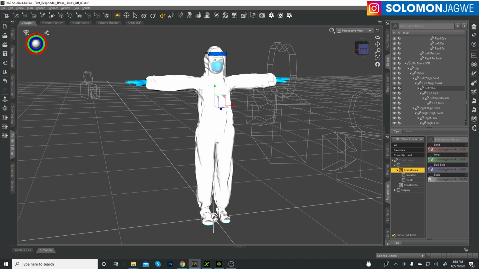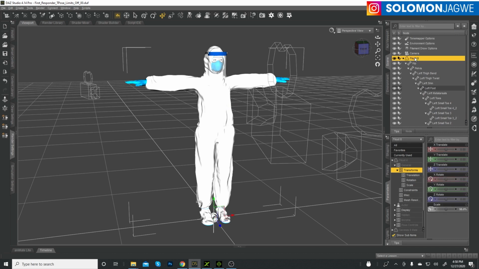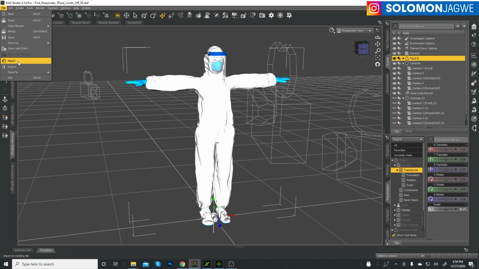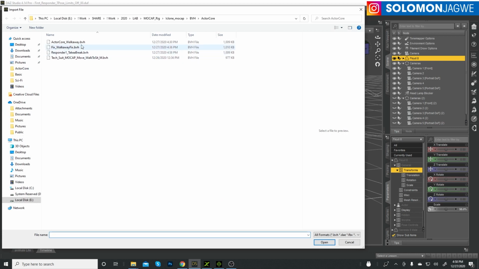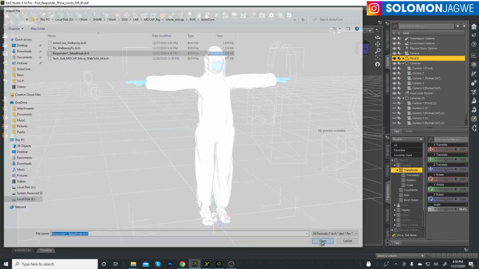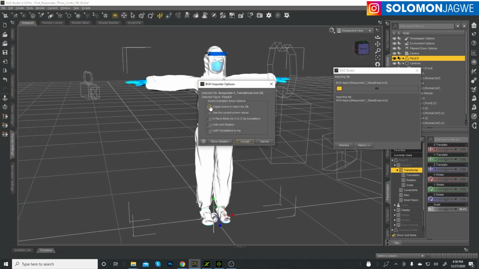All right. So make sure you go to the top, select the character's name, and go to File, Import, and then I think we called it responder take a break. That's the one we need to import. Click Open. Make sure the adjust scene to match the file is selected because it's going to fill the timeline with the number of frames that are in the scene. Everything else is unchecked. Click accept.